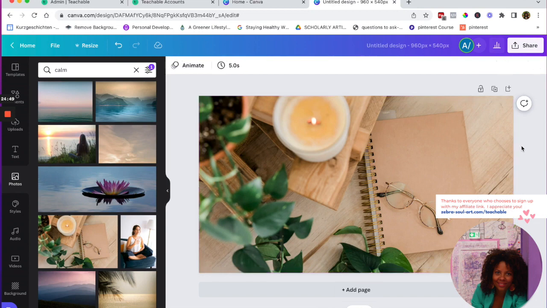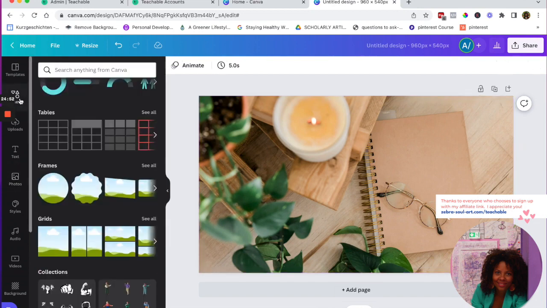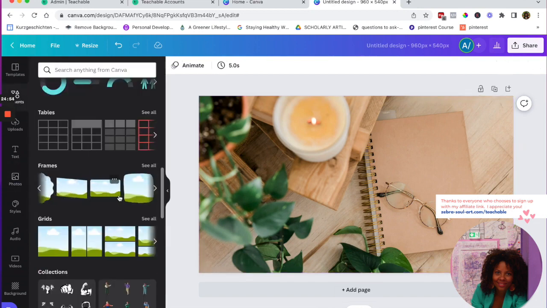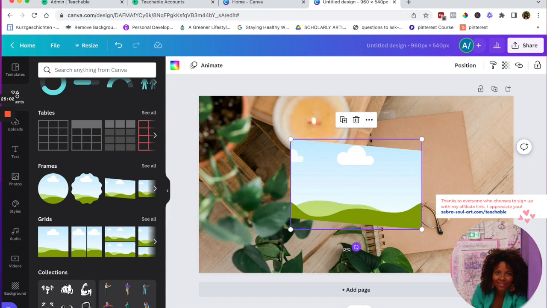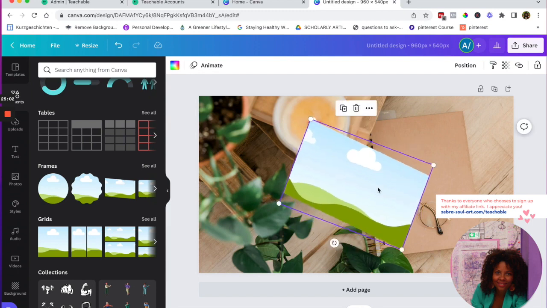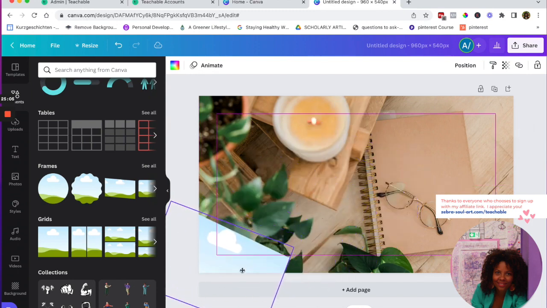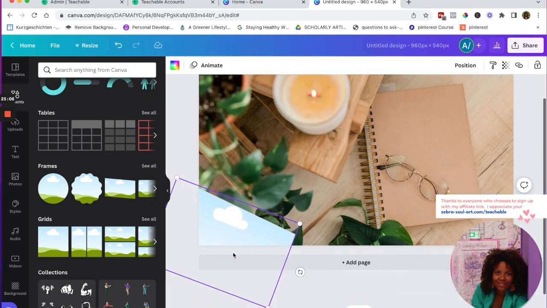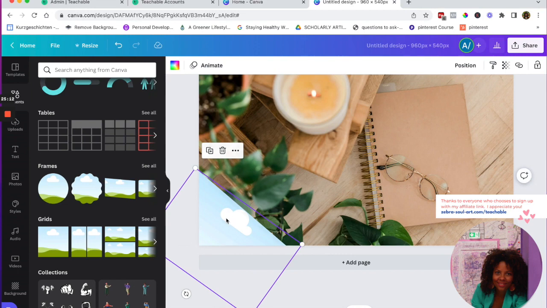Then just to add a little personal note, or let's say something that is kind of representing my brand, I'm looking for this. I'm going to tilt it a little bit, drag it to the left, because I want it to show like a triangle. Yeah, that's what I like.